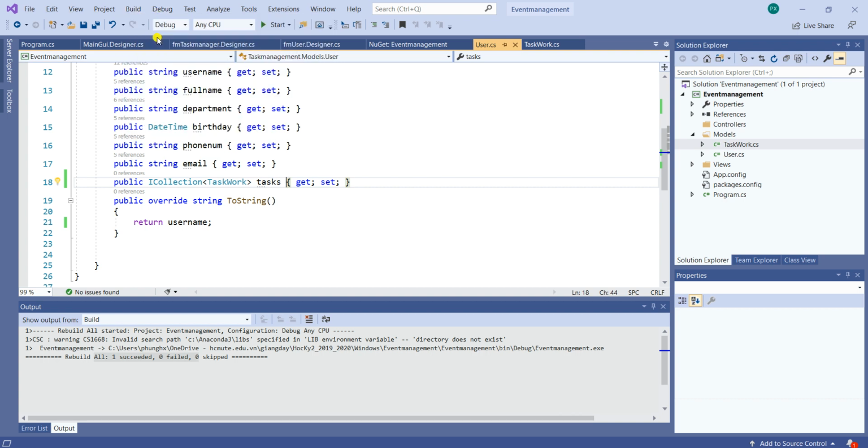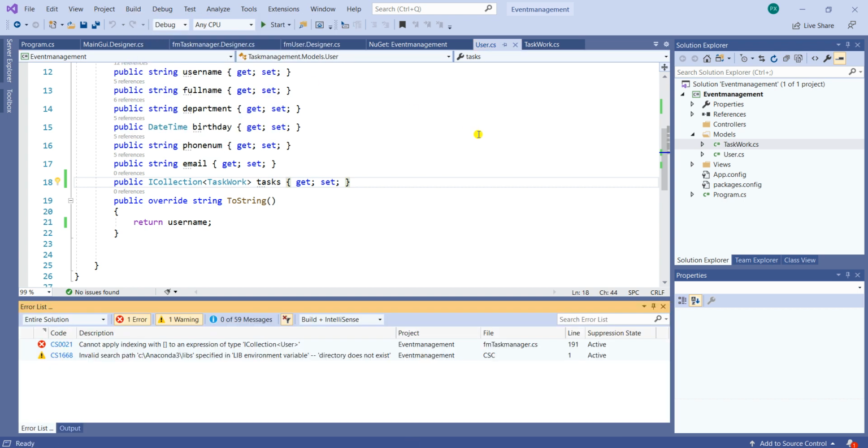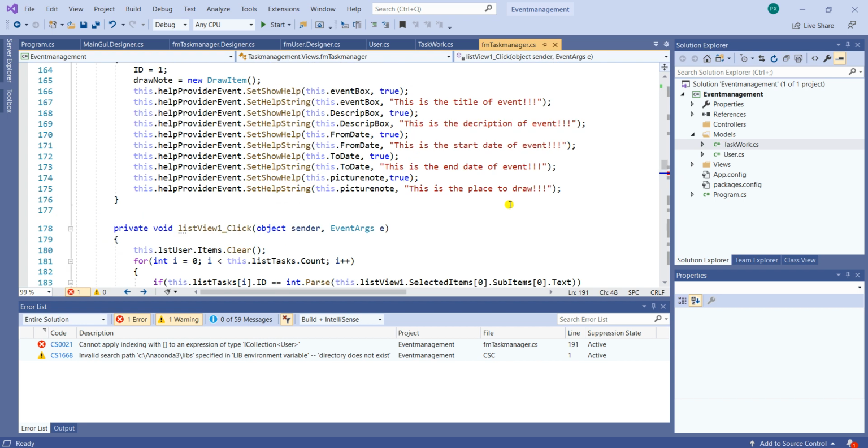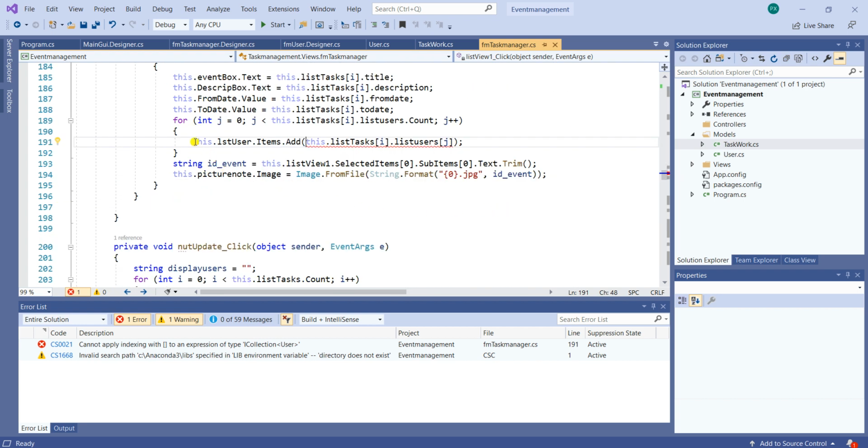Let's build. Okay, there are some errors here, so in this case we just skip it and come back to it later.